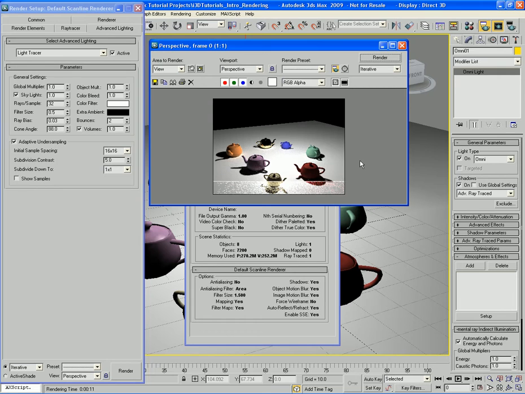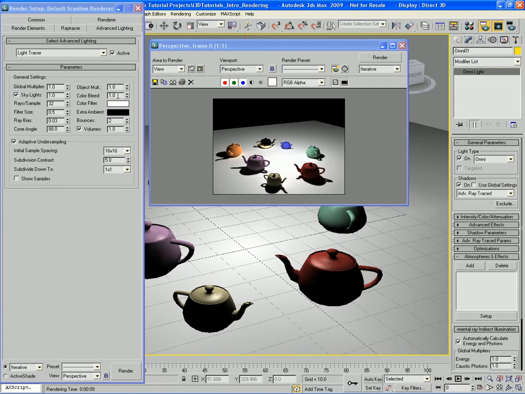Okay, one important thing to know about the color bleeding parameter is that it will only work if your bounces is set to an amount of 2 or greater. So if you have bounces set to 0 or 1, the color bleed parameter is not going to make any changes. You have to have bounces set to 2 or higher.